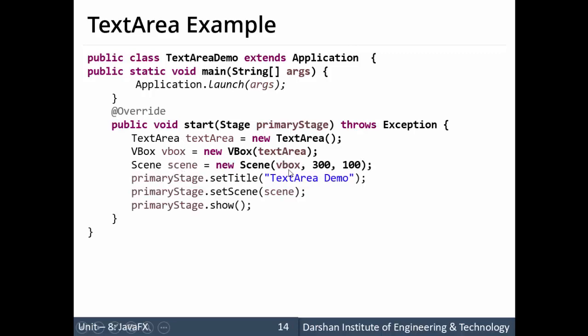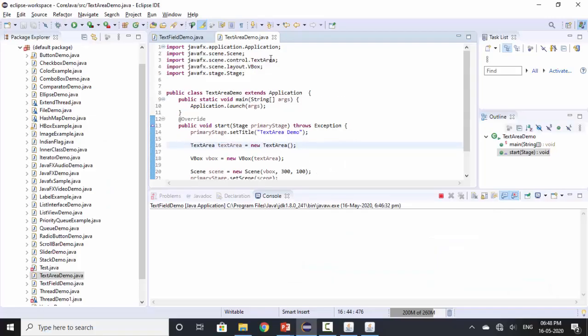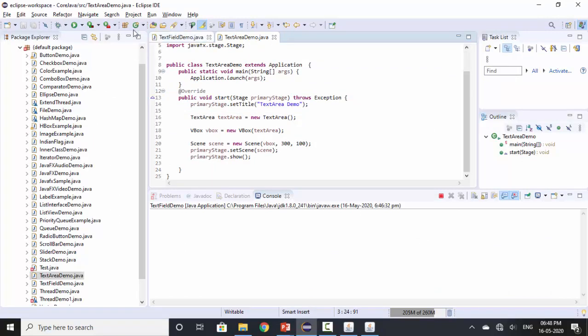So it is added to the scene, and that scene is added to the stage. So this is the output of it. Let's try to check the output of this program. See the packages, all the packages, control.TextArea. So let's try to run it.